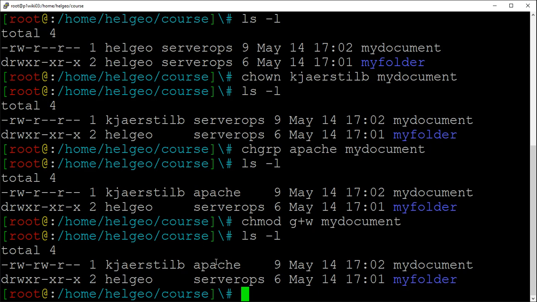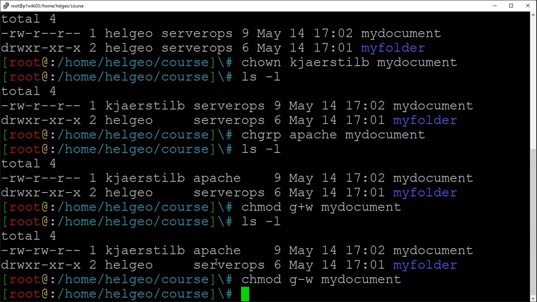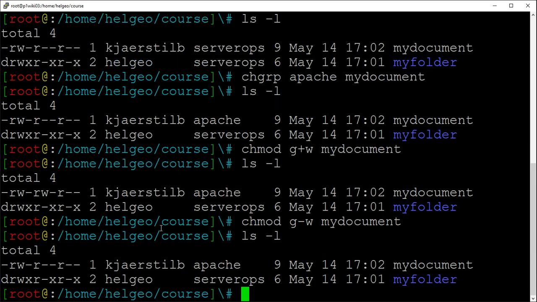So if you are a user on this system and you belong to the group Apache, you can now actually open this document and add text, and so forth. Another way to do this, let's change it back, chmod group minus write on my document. Let's do an ls. You see now we are back to the previous.